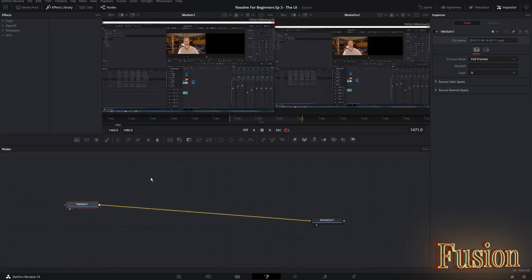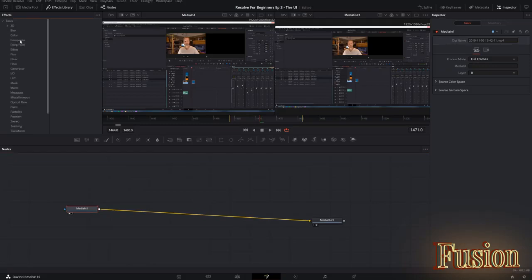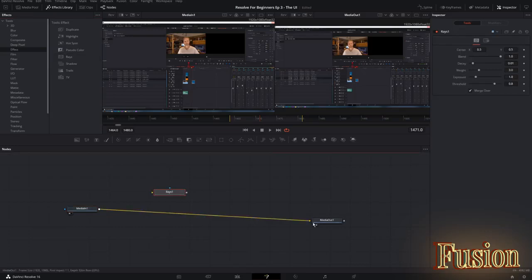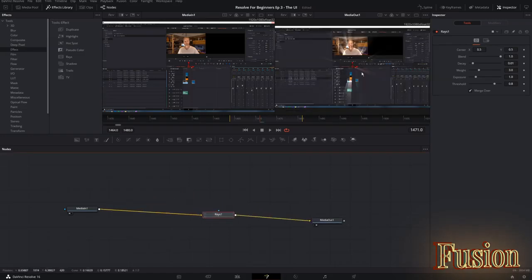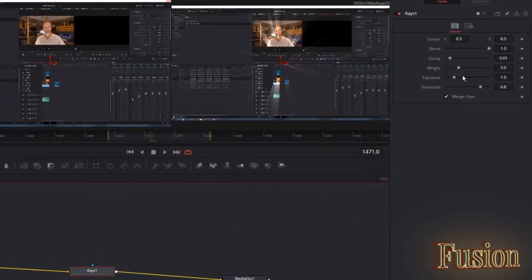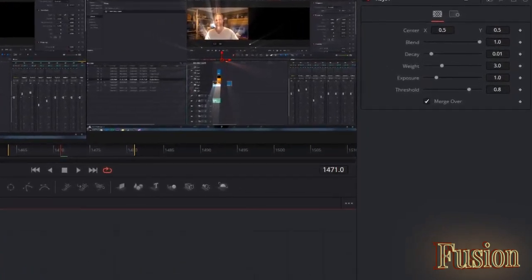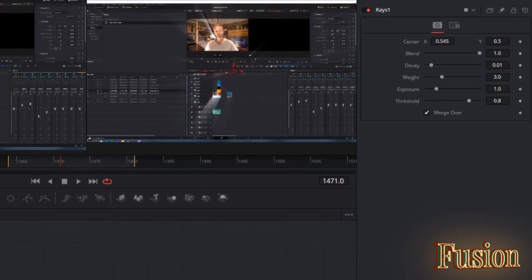Now, all the modifications that I'll make will come specifically across my node graph and operate on whatever gets fed to them. So here I'm going to take a simple effect of rays. I'll drop it down onto my graph. I will feed it the input, and I will pass its output back to the media out. Now you can see the rays that are busting out of all the hotspots in the footage, and you can adjust the attributes of those rays in none other than the inspector window. I can move them around.